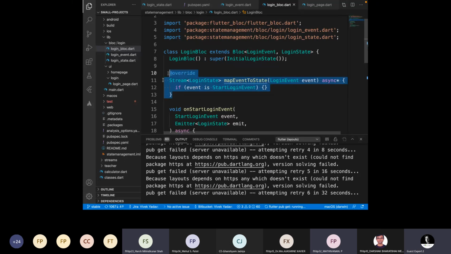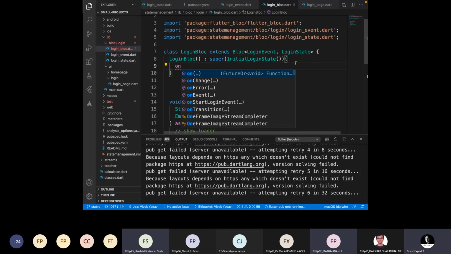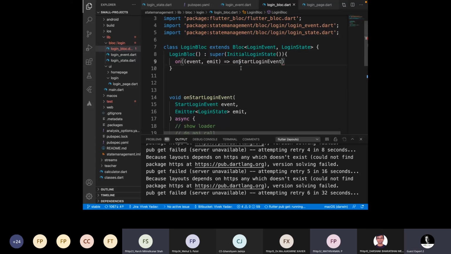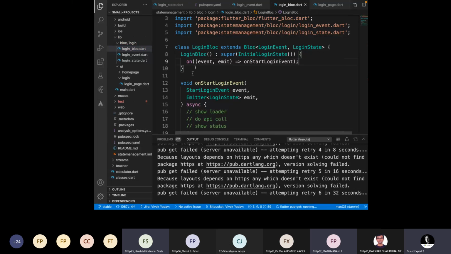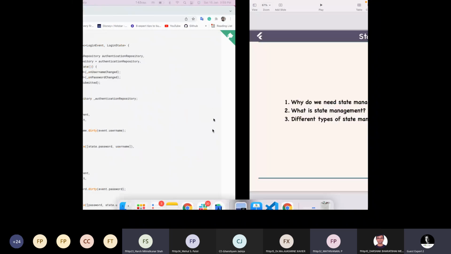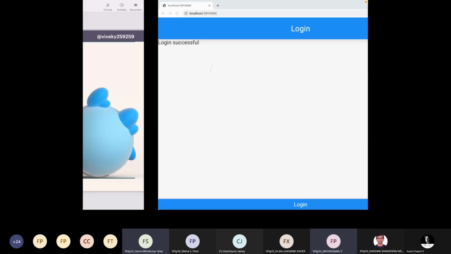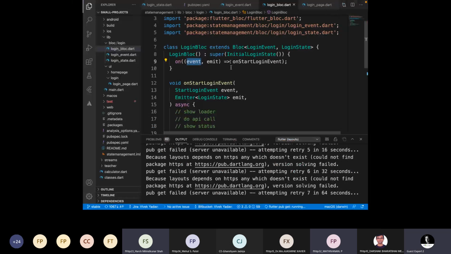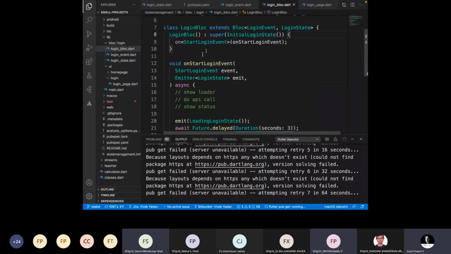Instead of that, here we will write on. On the event we have to update it, event, and event we are already passing. We will not do this. Instead, we will just say that this is part of the start login event. So yeah, this is the new type. Here in the constructor, we have to use the on keyword. On the on keyword, we have to make it generic of your event type. After that, we have to pass a function which will handle this event.